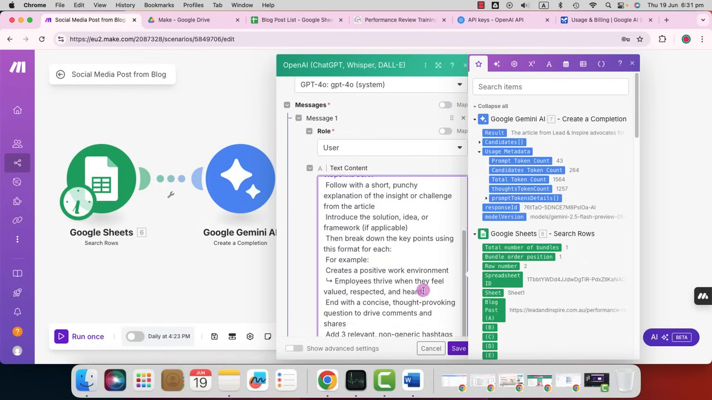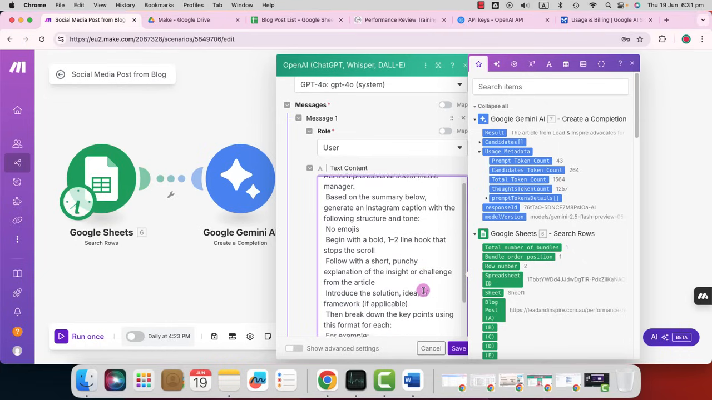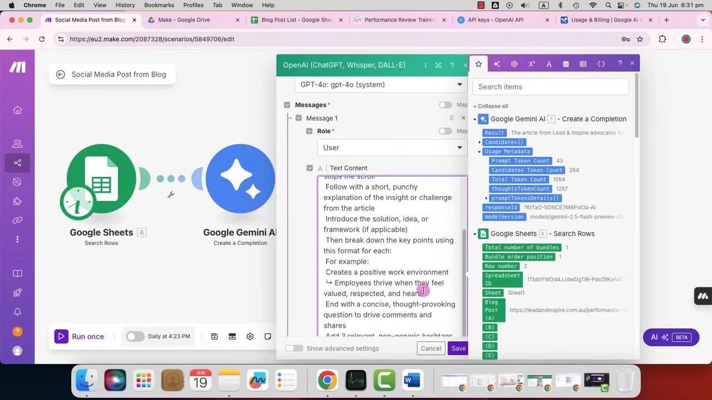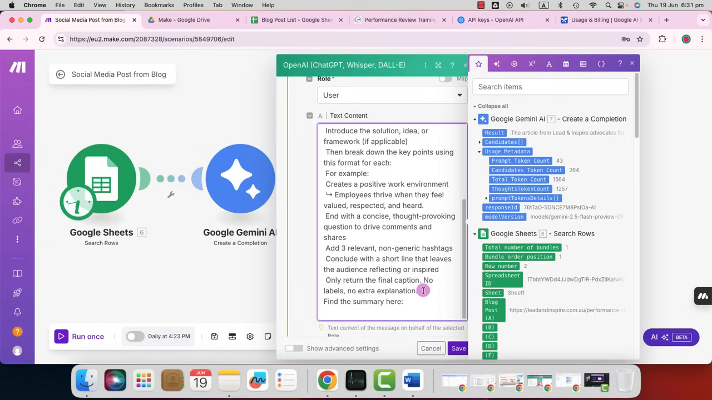Now under messages, I'll add a new item, set the role to user, and in the text field, put the custom prompt that I prepared earlier.